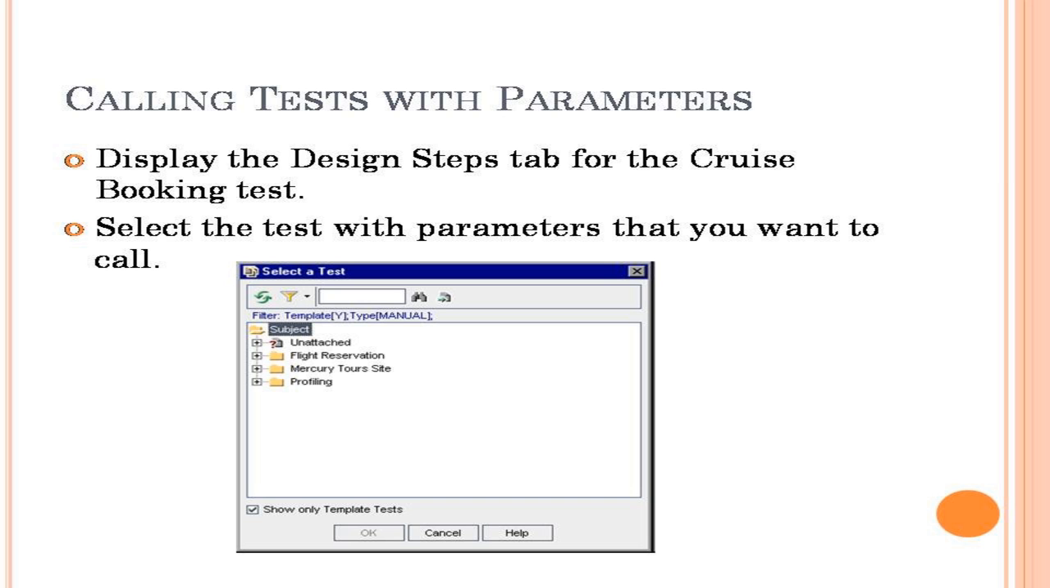Calling tests with parameters. To increase the flexibility of manual tests, you can add parameters to design steps. This enables you to run the same test repeatedly with different data each time. A test parameter is a variable that can be assigned a value outside the test from which it is defined. Manual tests with parameters can be called from other tests. This is useful if you have common steps you often want to perform as part of other tests.